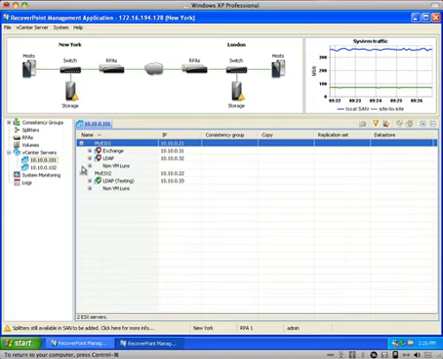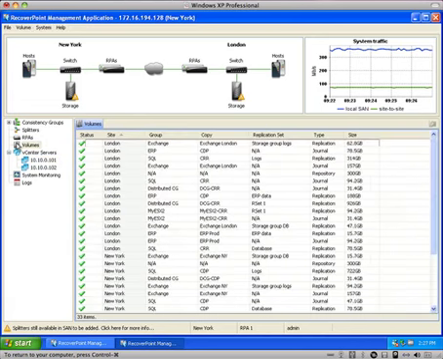So if you were to do a storage vMotion of a virtual machine from a protected LUN to a non-RecoverPoint protected LUN, you get alerted to the fact that that virtual machine is no longer protected. The next tab up is my volumes tab.